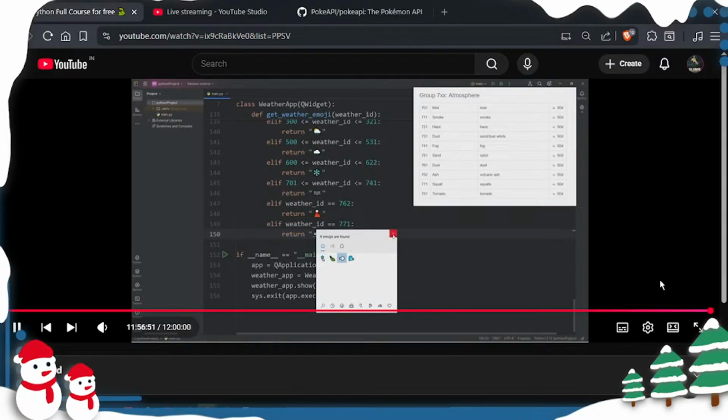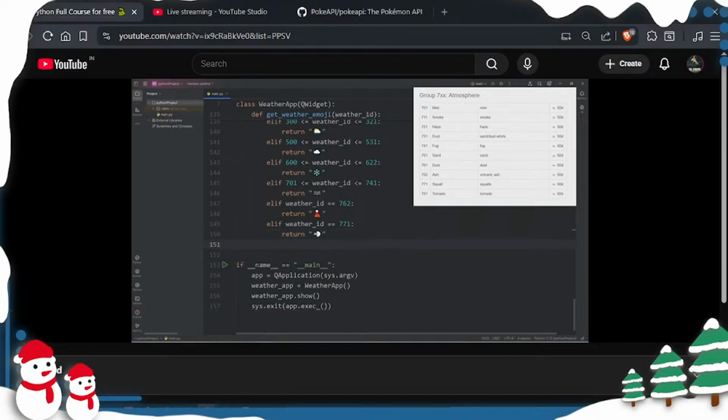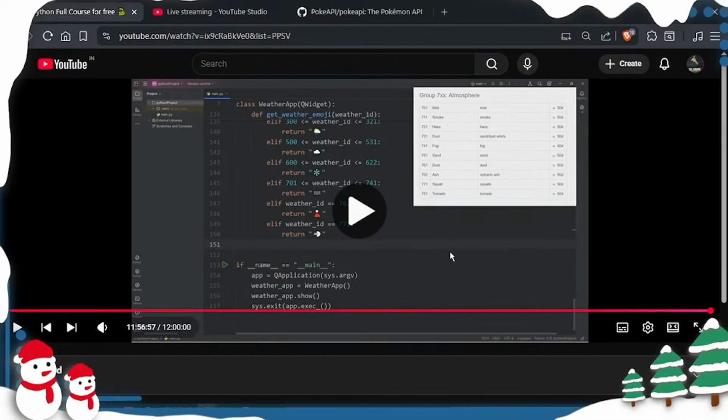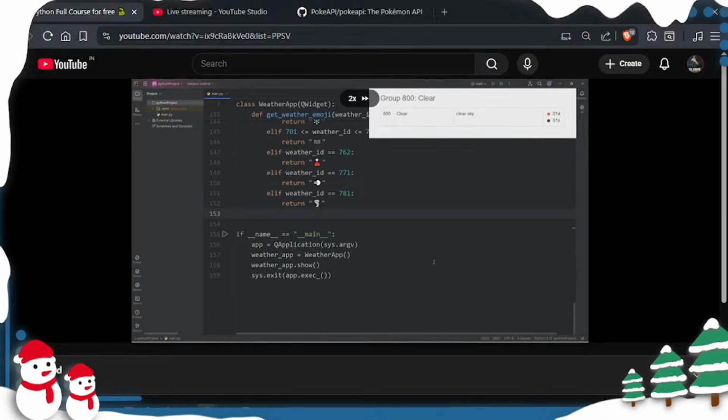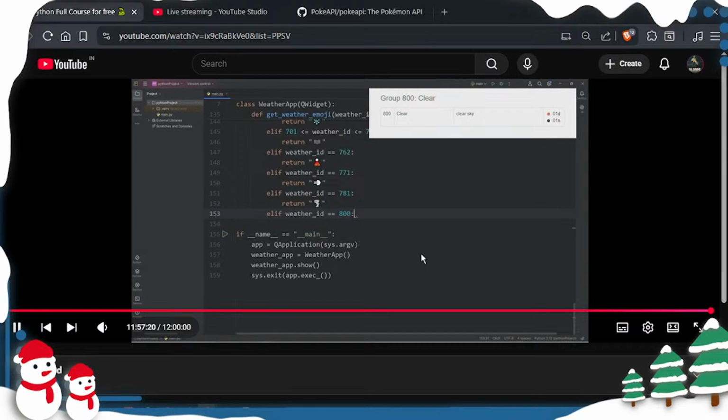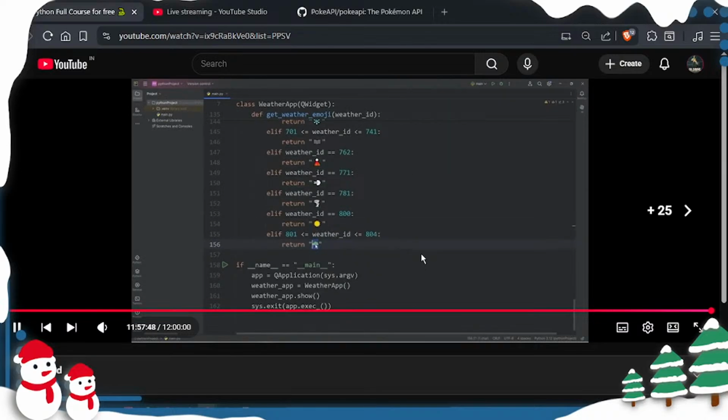Let's return that. A violent gust of wind, a squall. 781 is for a tornado. Else if our weather ID is equal to 781, return a tornado. 800 exactly is for a clear sky. Else if our weather ID is equal to 800, return a clear sky.